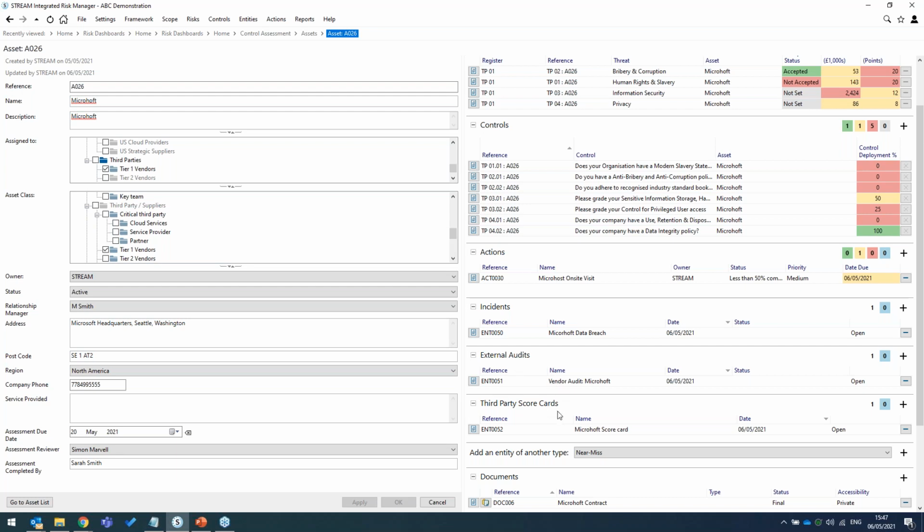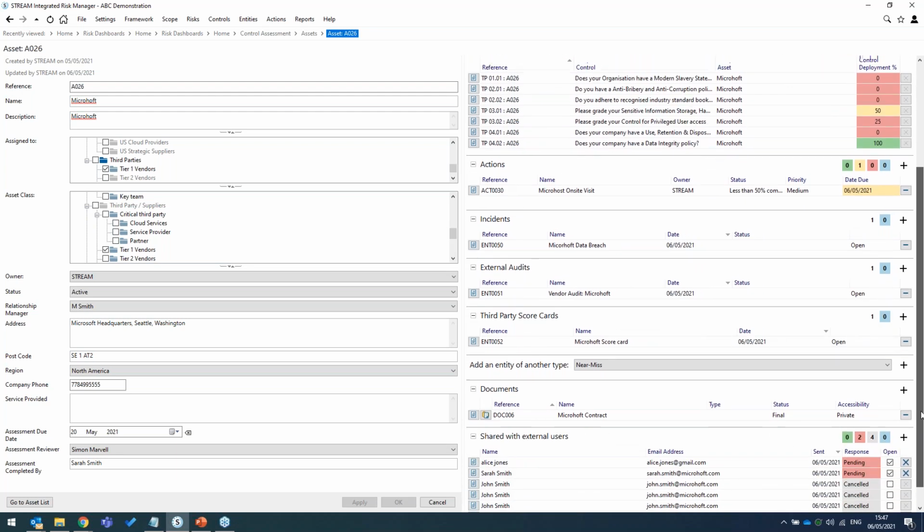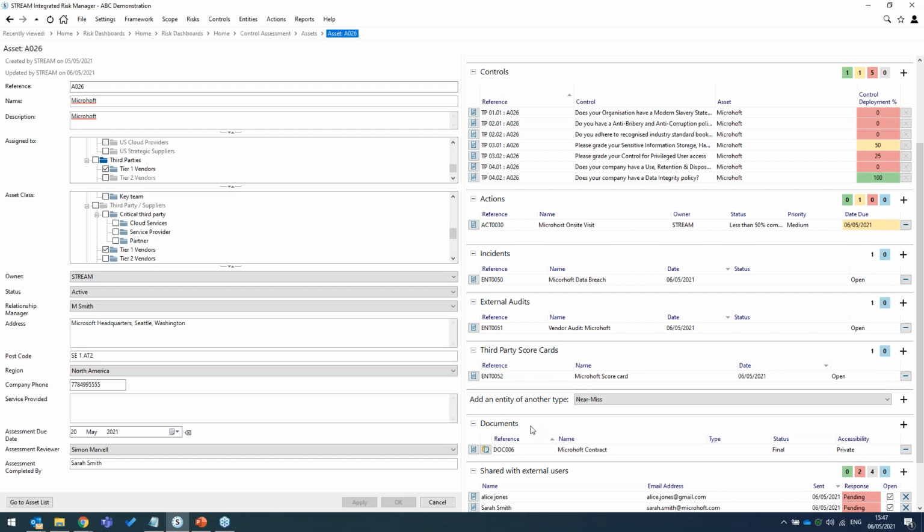External audits, third party scorecards, all that information that you want to be able to capture, as Michael said, all those different bits of information, be able to link it all into one place and then form some actions in order to mitigate the risk from this relationship. Finally, towards the bottom here, you can also see that we've got documents as well, so we can attach documents like the contract here as well. Again, just for the full picture of all the information that you need to see.